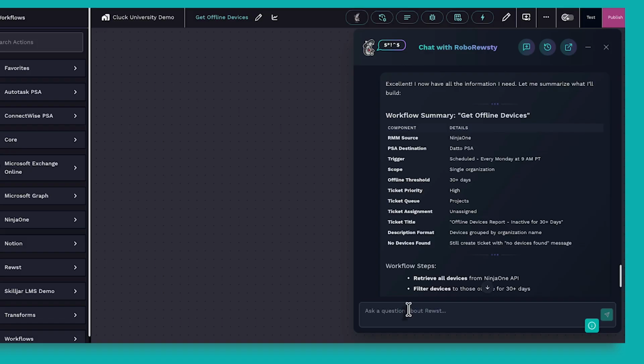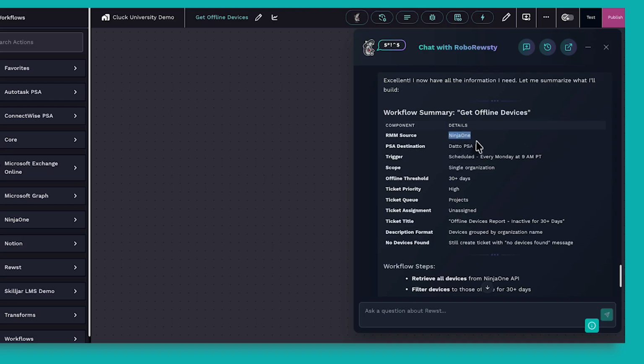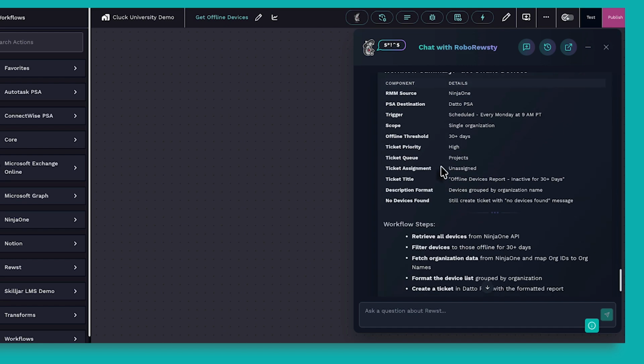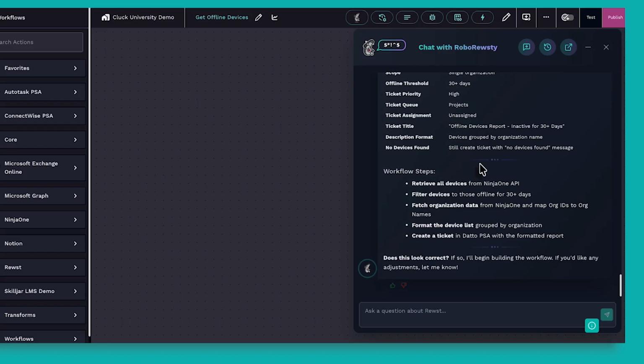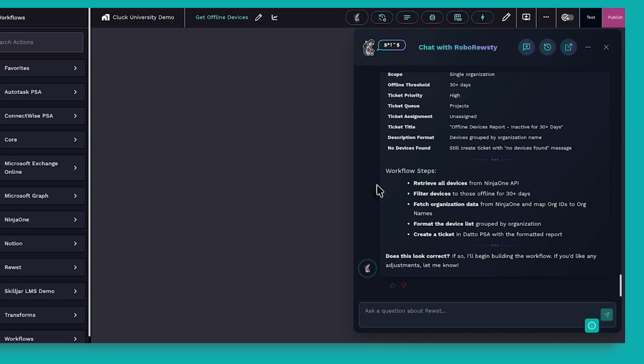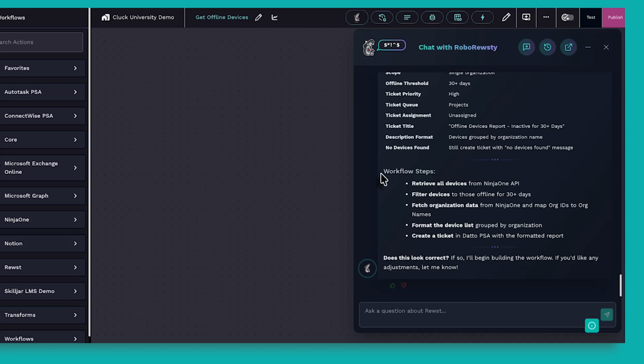All right, and then giving us a summary of what it is going to be doing. We're going to take the time to briefly look through this. RMM source is Ninja 1, PSA, the trigger is a schedule, runs every Monday at 9 a.m. We're going to do it for a single organization, and it gives us a lot of good details. All of this because I asked RoboRewsty to ask me questions, filling in a lot of the gaps along the way. 80% is me giving it the high level, filling in the details with this 20%. Again, very good prompt to ask the AI to ask you.